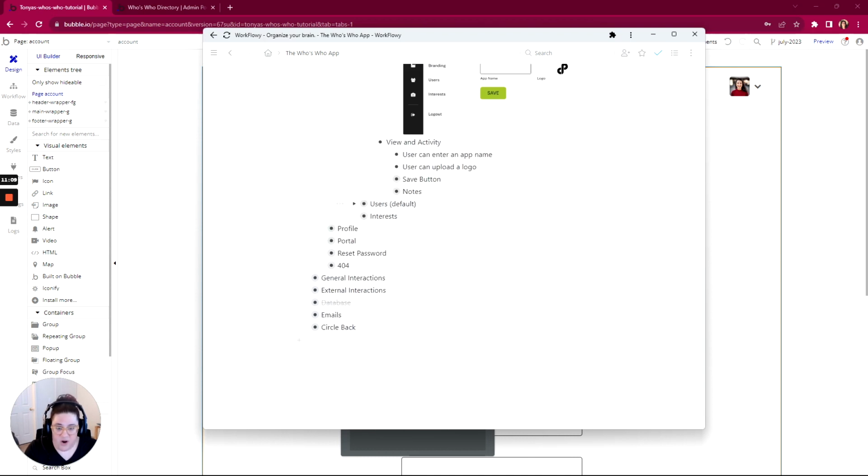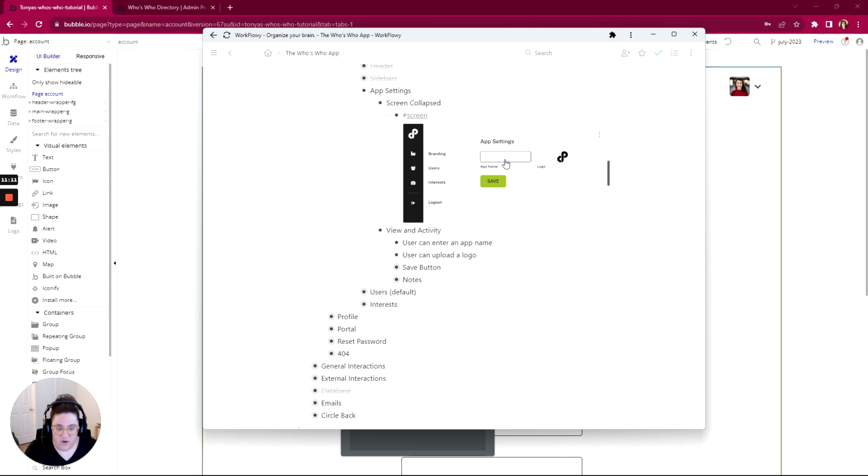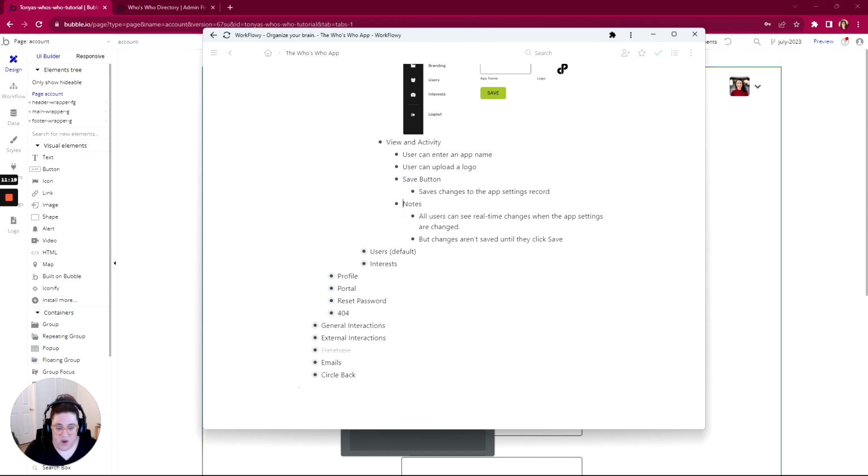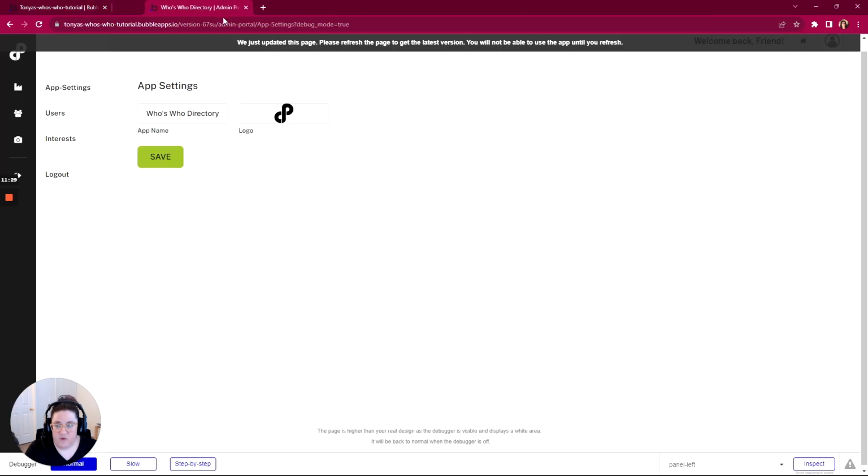Let's just double check our view and activity. The user can enter an app name. That's true. They can upload a logo. That's true. They can click the save button and it saves the changes. And all users, just as a note, all of your users can see real-time changes when the app settings are changed. So to give you an example of this, I'm actually going to split my screen.